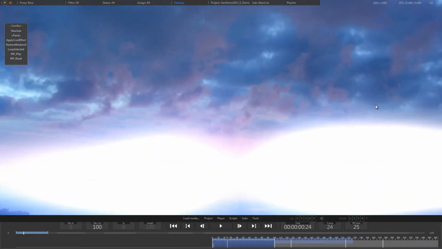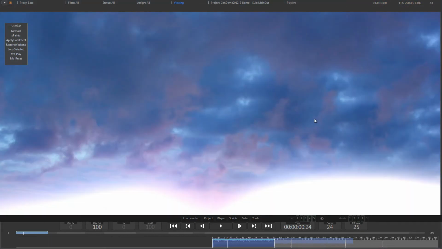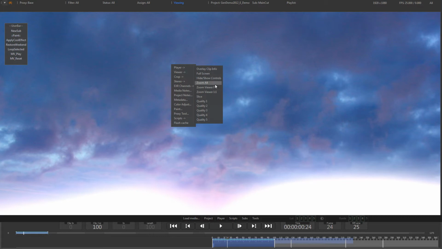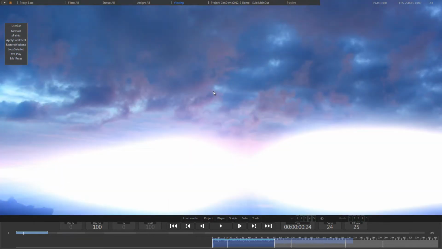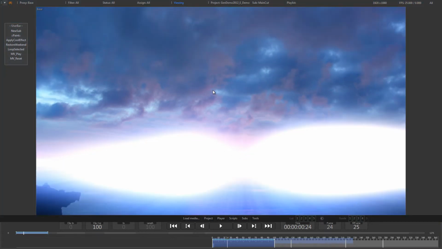In the play view, right-click to bring up the player context menu and select other zoom options like Fit or One-to-One Zoom to make 1 pixel in the footage fit 1 pixel on your monitor. Press F and the image will fill the available screen real estate.